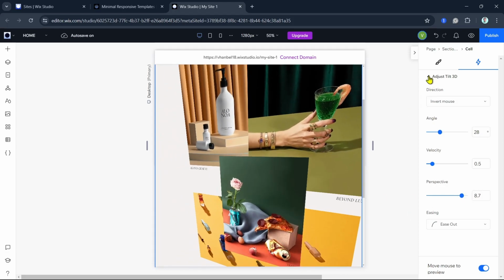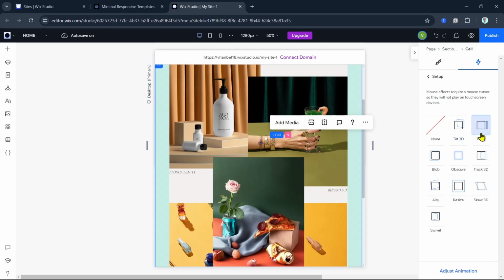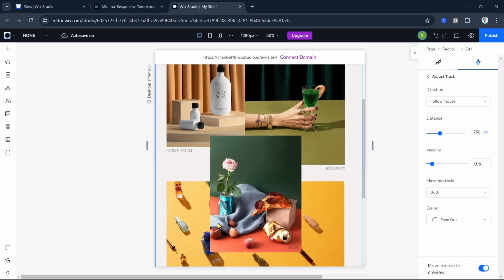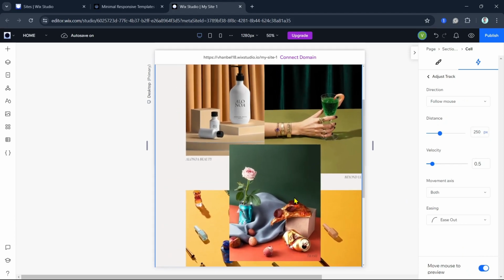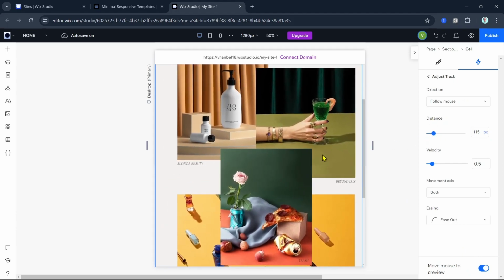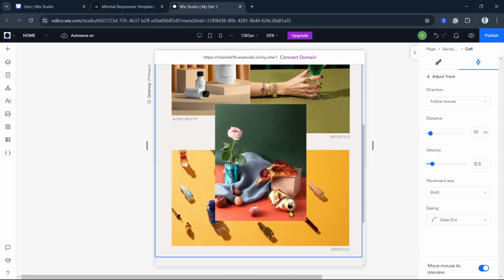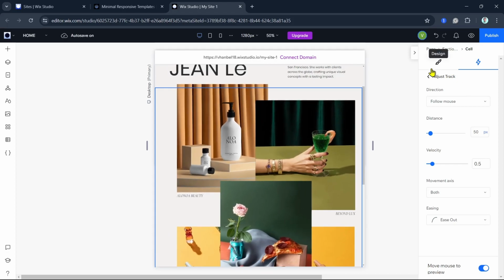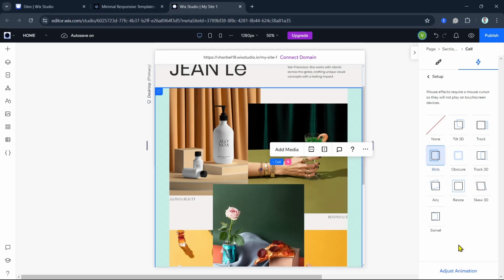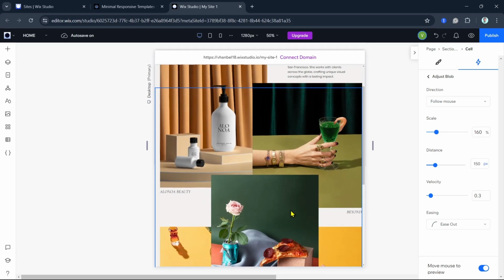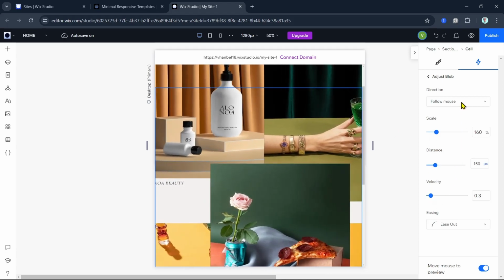Now, another effect here that we're going to try is the track. So here, again, you can just preview by moving your mouse on your website. So as you can see, you can also edit and customize it. Now another effect here that you can use is the blob. So as you can see on adjust animation option, here it's like a bubble animation.